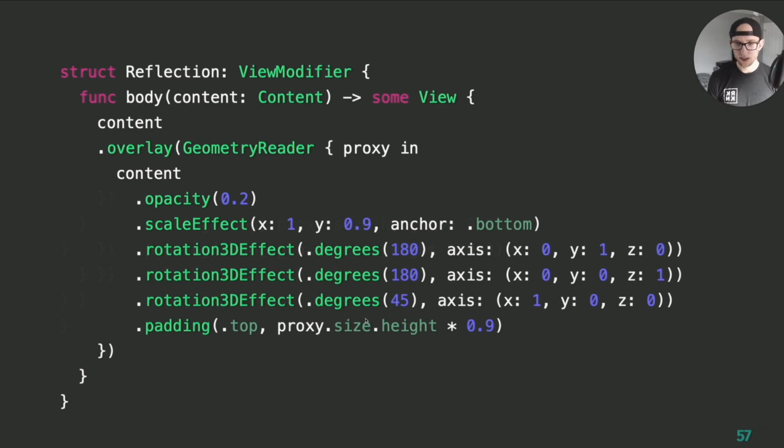And then this is the first time I use this API, but it's called rotation3DEffect. And you can rotate a view along the X, Y, or Z axis. In order to get this mirrored reflected image, I had to do all three. So I had to rotate it 180 to turn it, 180 to flip it, and then 45 to bring it forward so it looks like it was resting on the ground. And that's our reflection view modifier.